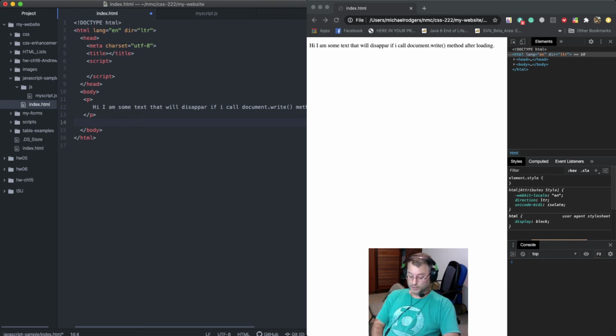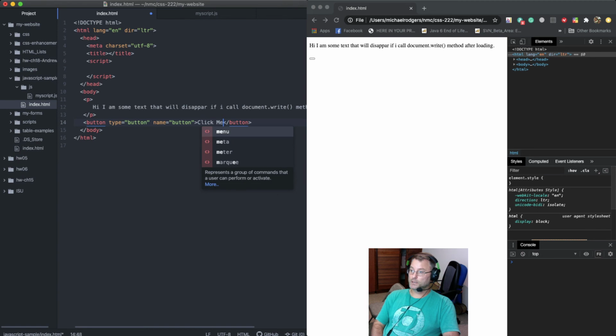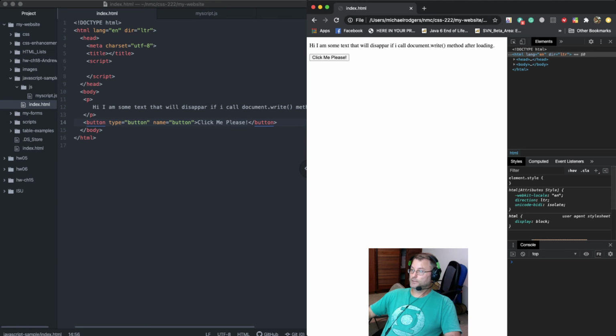Okay, but now I'm going to just put a simple button click. So we'll say button, and if we save that and refresh, there's the button, right? There's nothing there. We'll put some text in here: "Click me, please." Refresh that. There's the button. Nothing's happening with it.